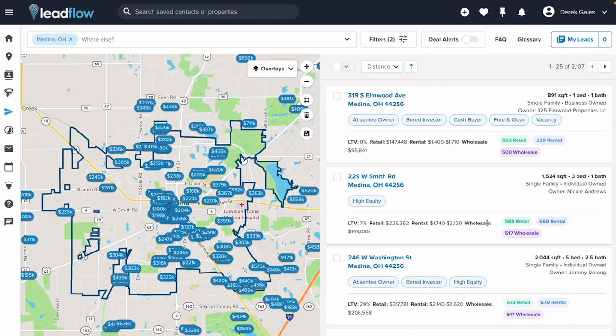Awesome. I did this time too. So if we were to set all three of the scores to 500 as a minimum, we would not see this opportunity. So while this is a good wholesale opportunity and a good retail opportunity, because this rental score is just at 239, we would not see it in this search. So that's why I said you can do it.